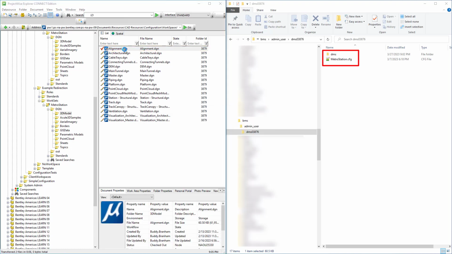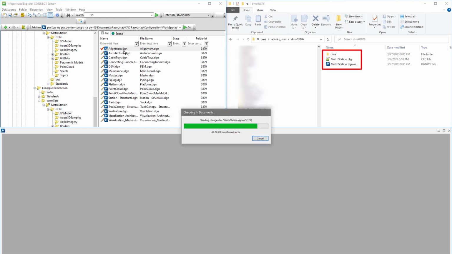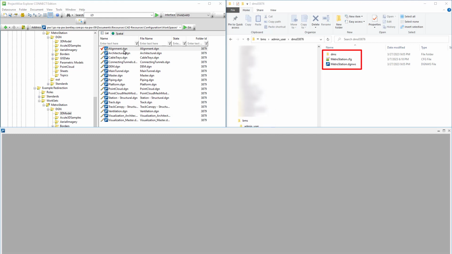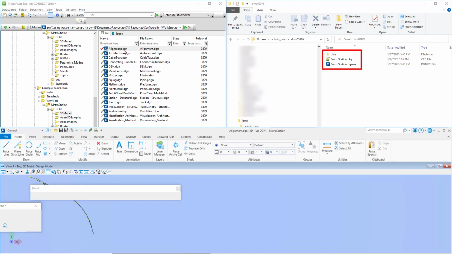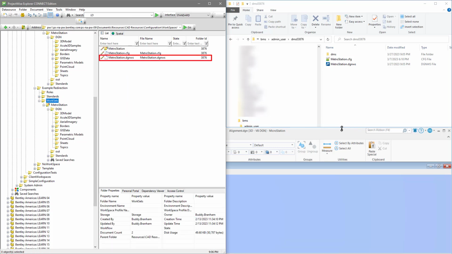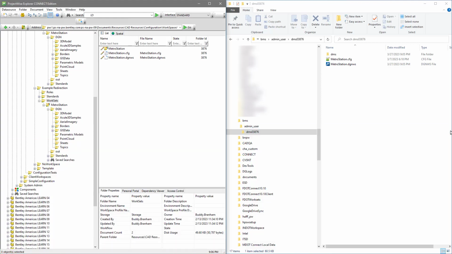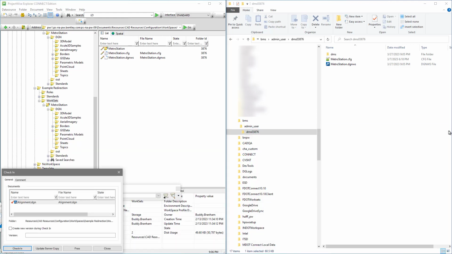Next, we then open up any file. We see the DGNWS file is created during the opening process. We also see that a DGNWS file was recreated in the worksets root folder. Let's check in the file.